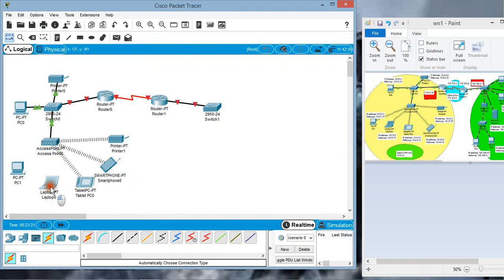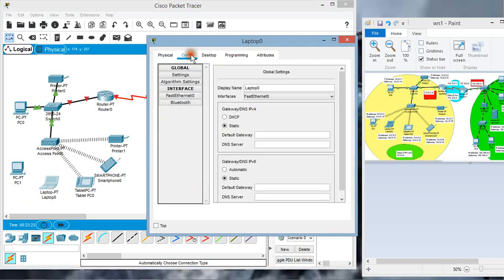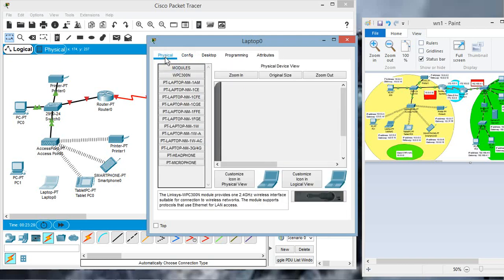Similarly for the laptop, here in the config tab, I cannot see the wireless 0 interface, so I'll have to click on the physical tab. On the physical tab, I can see the wired interface on this device. First of all, I'll switch off this device and then remove this wired interface and connect this wireless interface WPC300N in the slot provided over here.